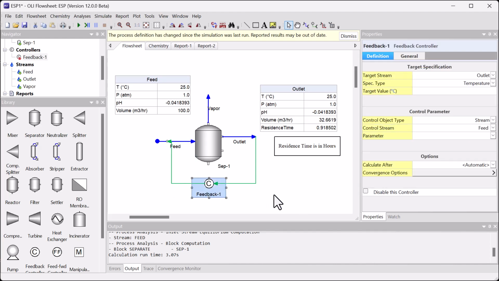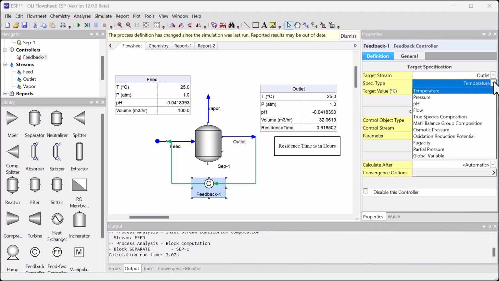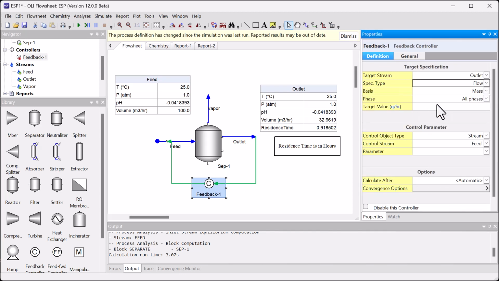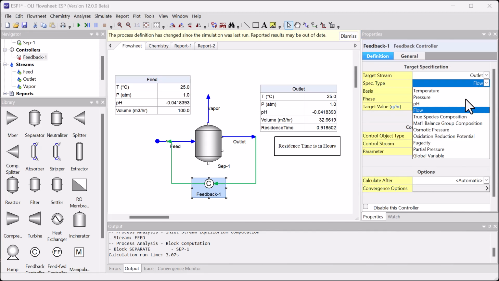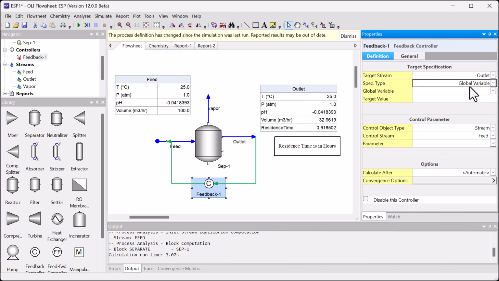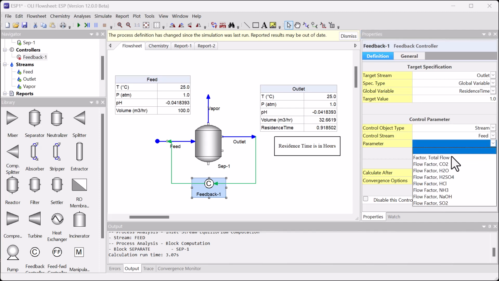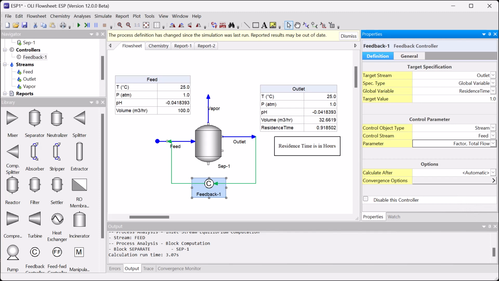So let's go into the feedback controller. Okay, so the spec type will be flow. The spec variable will be global variable. That's the flow rate. The only one I have is residence time, and I want to make it exactly 1 hour. Okay. I'm going to control this feed stream. The parameter will be total flow, to get to that residence time.